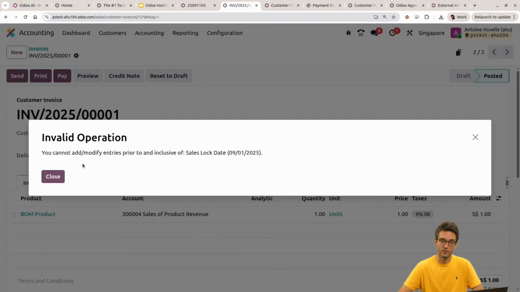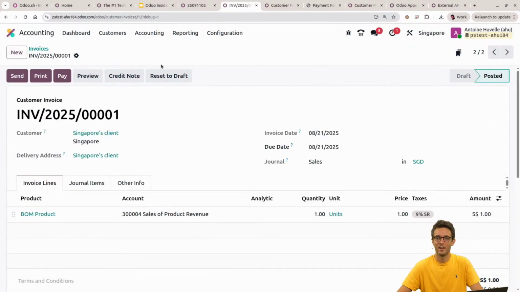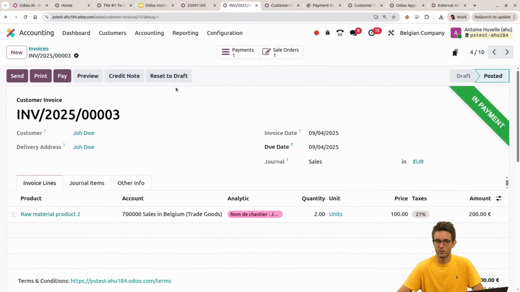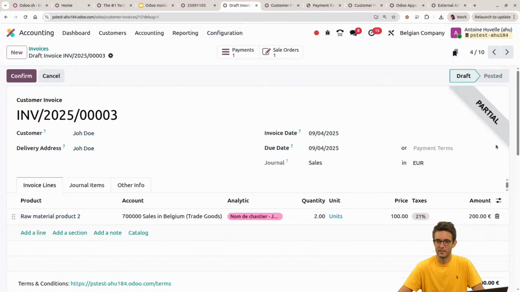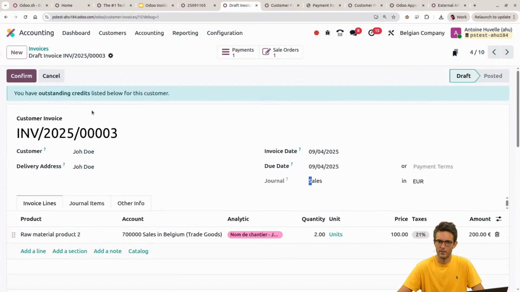You can reset to draft, but it depends on the rules that you have, among which, on my side, I played with the log date, so that's why you have this. If I go on a Belgian one for which I don't have any log date, maybe that would be better. I could use this one, reset to draft, and then I could be changing the journal. Not even if I cancel and reset to draft. Even there, I cannot change this one.